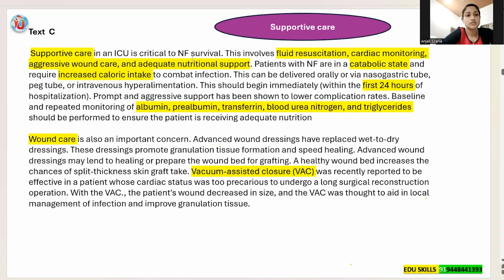Okay, then let's go to text C. In there, the main content is supportive care. That is given in the first line itself, so you just need to take down that word and write it on the side. Supportive care. We can underline fluid resuscitation, cardiac monitoring, aggressive wound care, adequate nutrition support, catabolic state, increased caloric intake, then first 24 hours, albumin, pre-albumin, transferrin, blood urine nitrogen, and triglycerides. Then wound care, that is most important. You can underline wound care or just keep a circle around it. Supportive care and wound care, you can just circle.